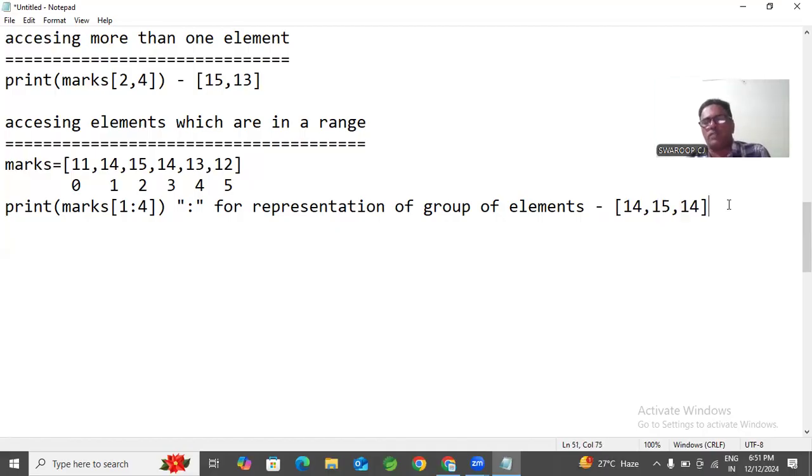So this is what we can understand: we can access an individual element in the list. We can access different elements in the list. And we can also access the elements which are in a given region or range. Now we have a quick glance at some methods which are useful for the list.